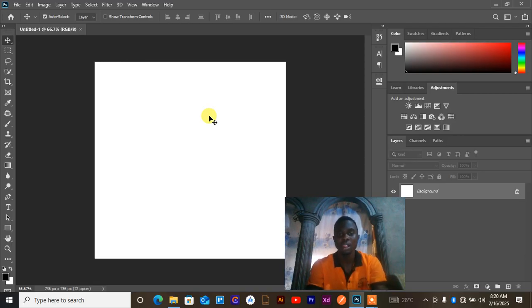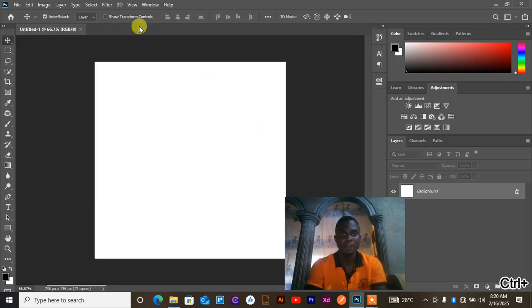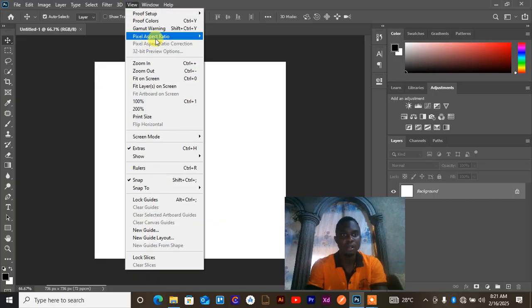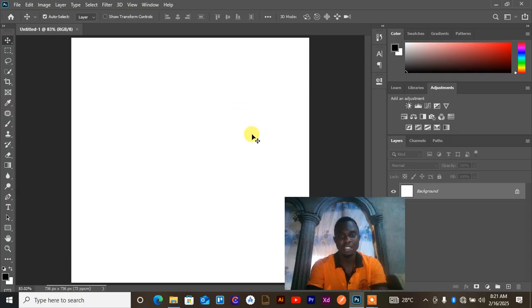To zoom in on our canvas, you simply press Ctrl plus. As you can see, we zoom in on our canvas, and to zoom out, it's Ctrl plus the minus key. For us to make our canvas fit on our workspace, you simply go to View and click on Fit on Screen. As you can see, our canvas now fills the workspace.